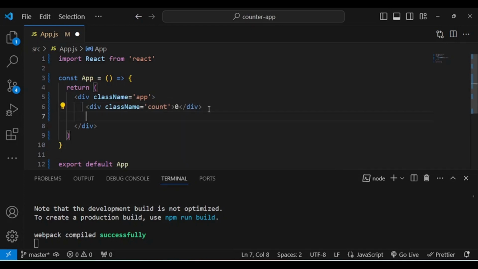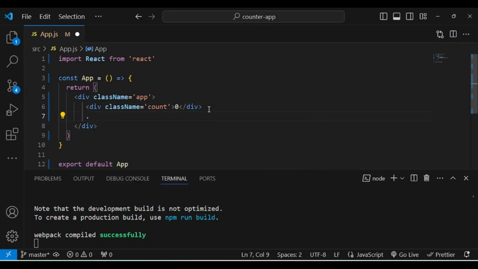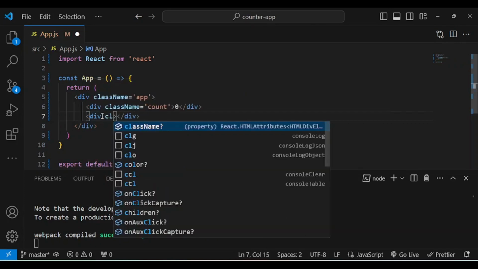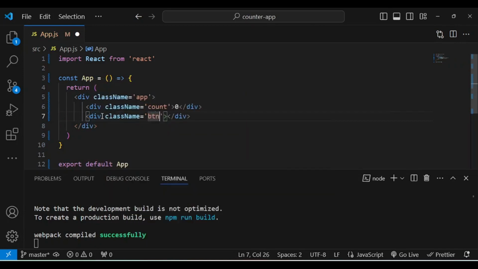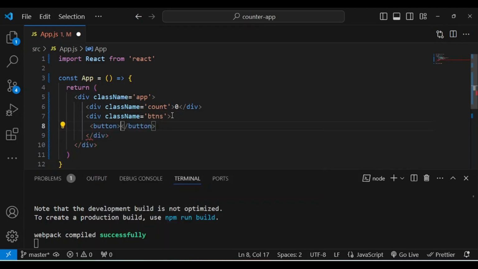I have coded the 0, and I'm going to have another div here at the bottom, which is going to contain 2 buttons. Inside the buttons, we are going to have a plus sign and a minus sign, which will allow us to increment and decrement our counter. So this div is going to contain a class called btns because it's going to have 2 buttons nested inside it. That's why I'm going to name it btns with s, not just without s.